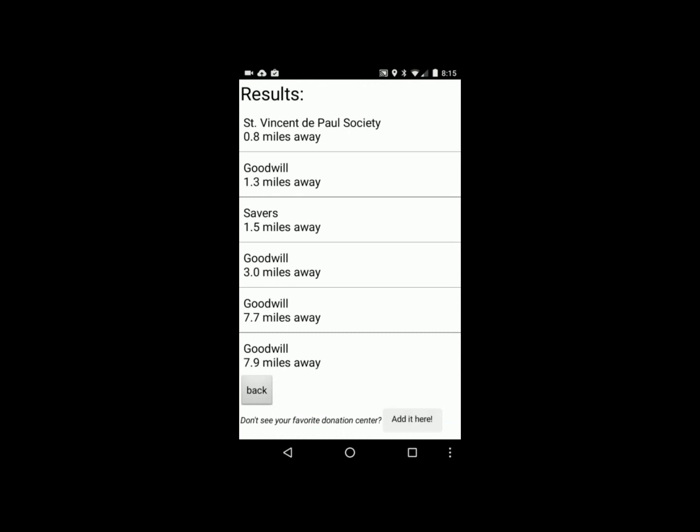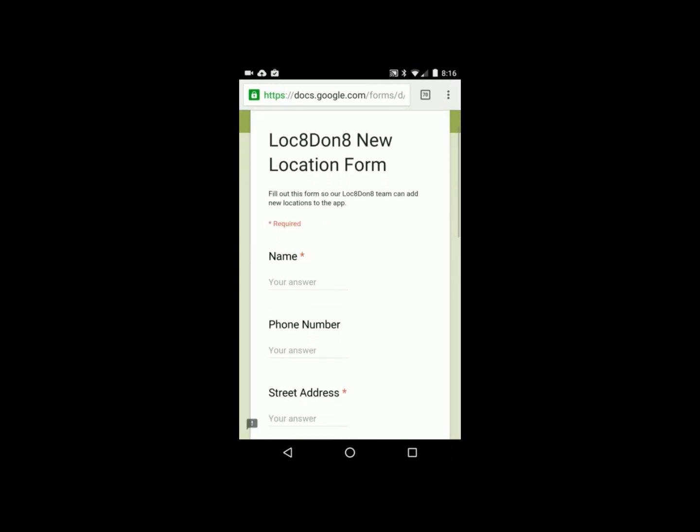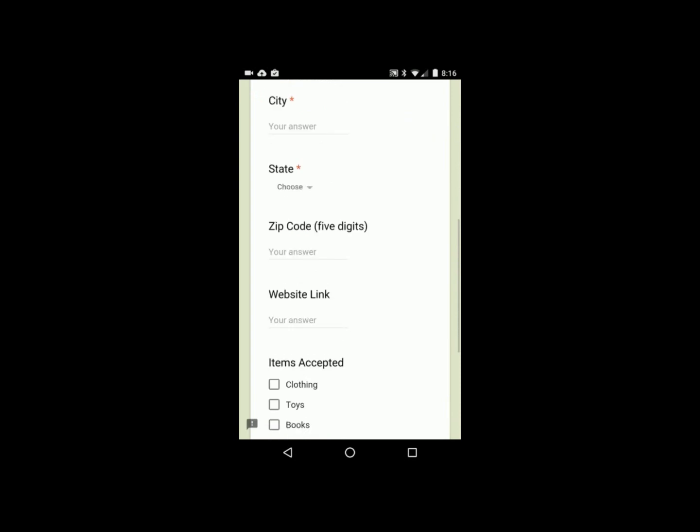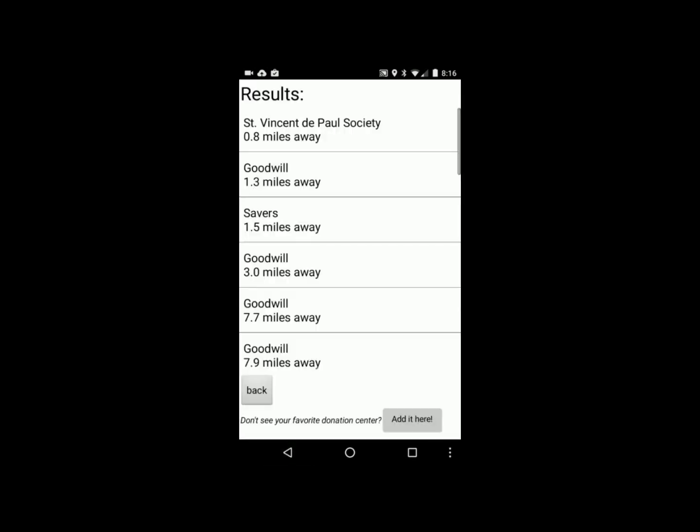If the user has a favorite donation center that Loc8Don8 doesn't have, they can add it. When a user clicks the Add It Here button, they get forwarded to a Google form that allows them to put in information such as a donation center. After being reviewed, it will get added to our database.